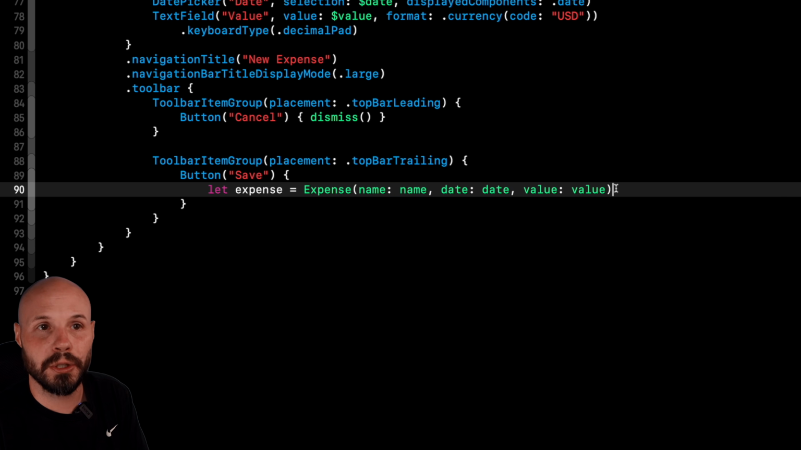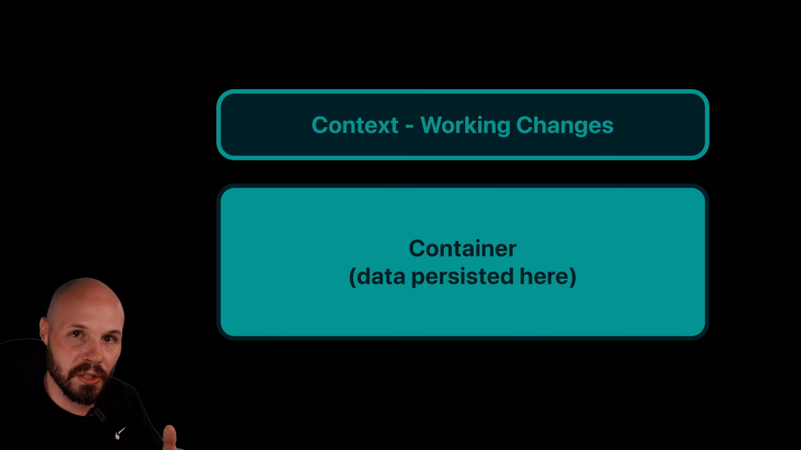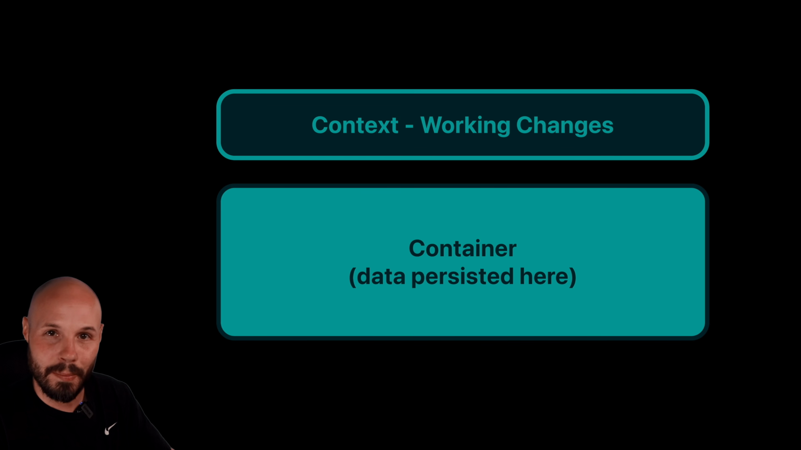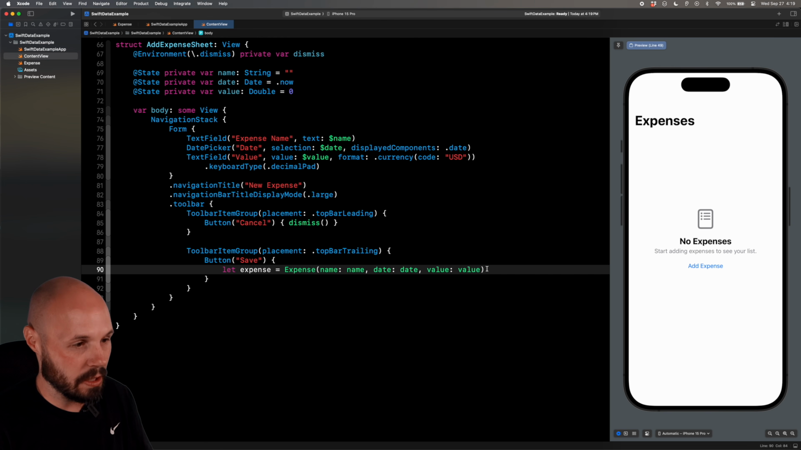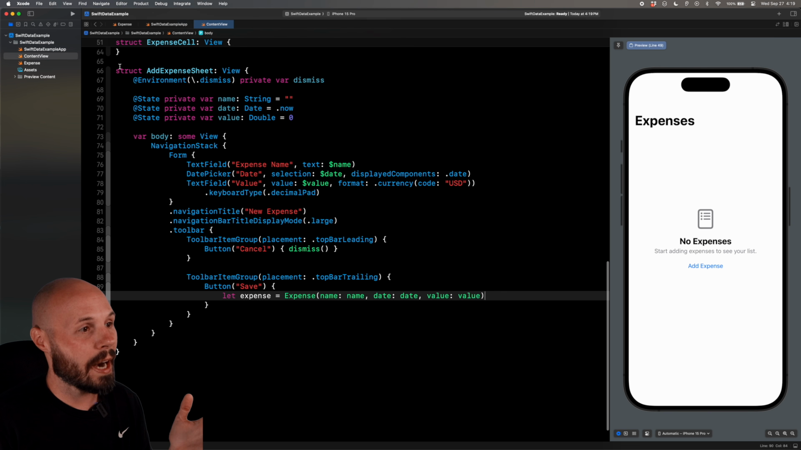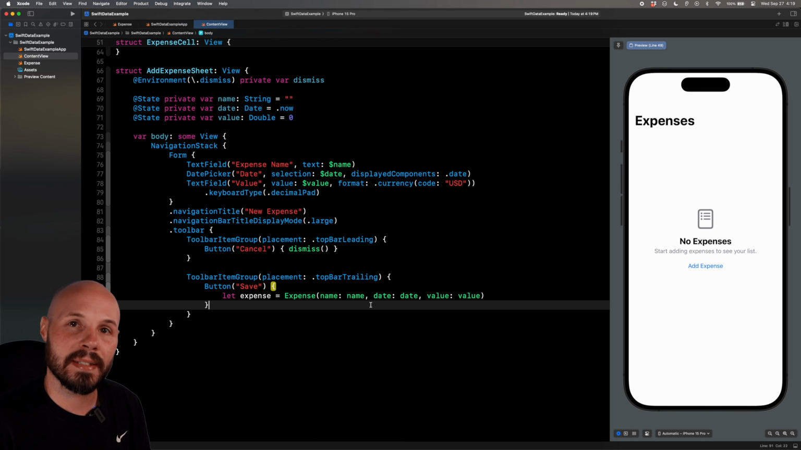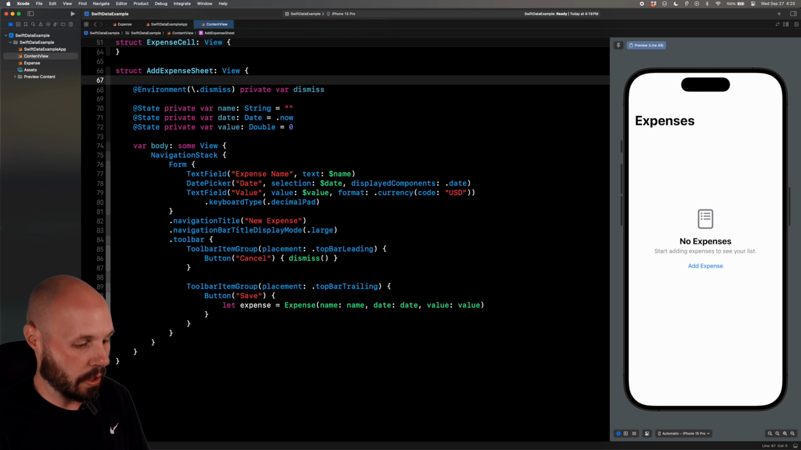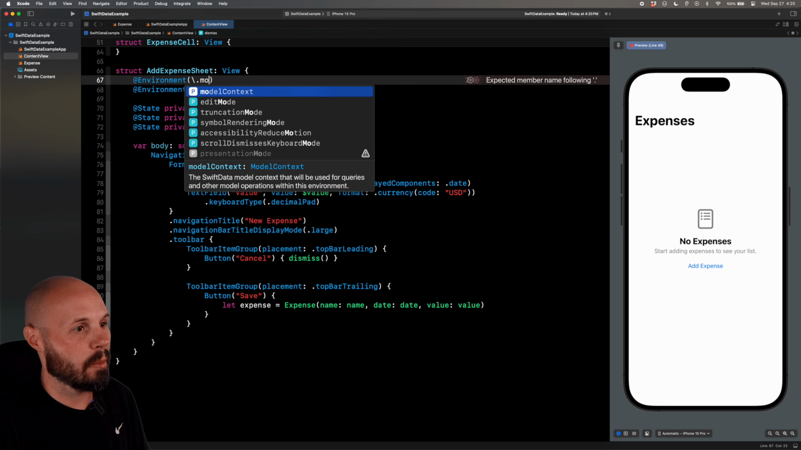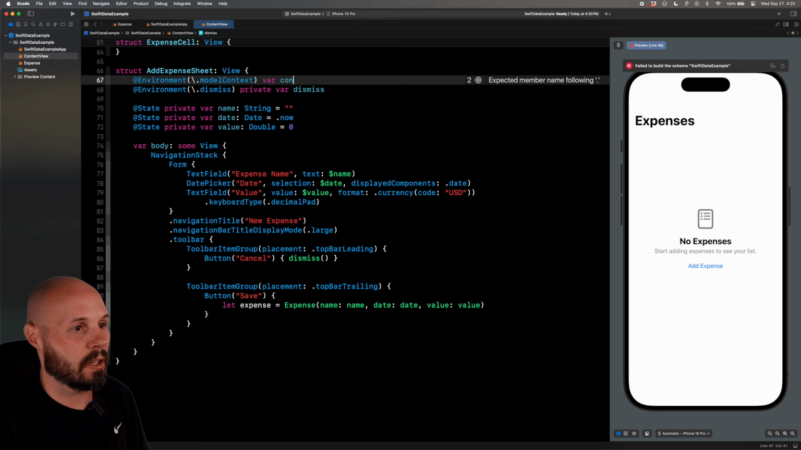Now, the next thing we need to do is insert it into our context so that we can save it into our container. Remember that dynamic, right? The container is where things are permanently saved, but you work with the context first before you save it. So we want to insert it into our context. But our add expense sheet doesn't have access to our context yet. So we need to do that in the environment variable, and I'll walk you through this real quick. So environment.model context, say var context.